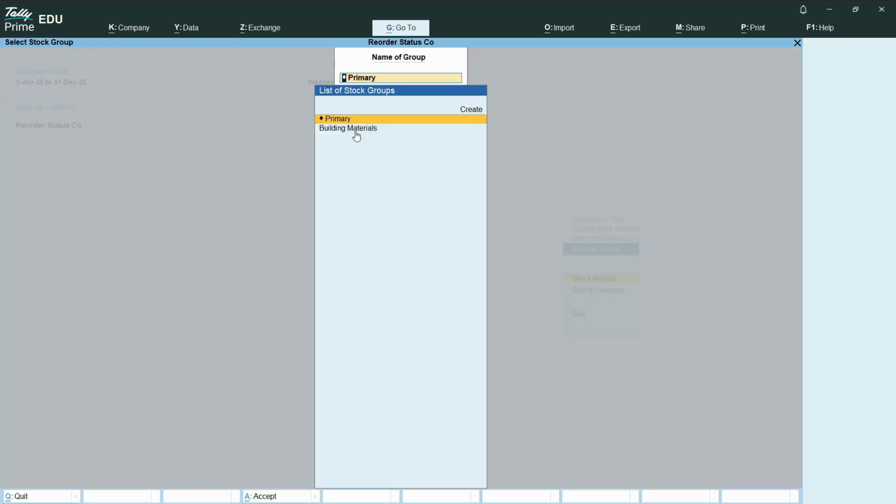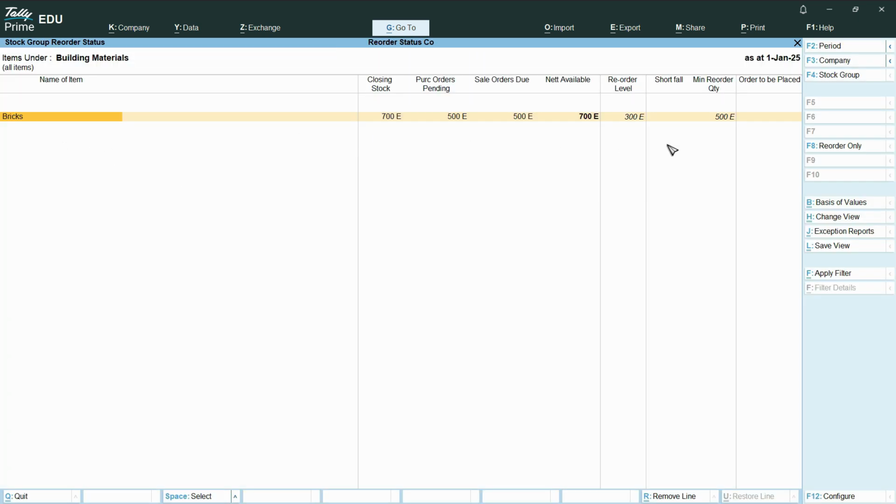If we click on stock groups and building materials, it will show us that the closing stock is 700, because we have a pending purchase order of 500 soon to be fulfilled. So before we had a quantity of 200, and 500 plus that. So the closing quantity will soon be 700. So it is above the minimum level of 300. Sales order due is 500, net available is this, reorder level is this. So shortfall, we don't have any shortfall here. Minimum reorder quantity is mentioned, but for orders to be placed, it is not recommending any orders.